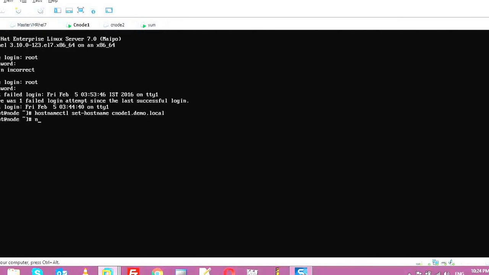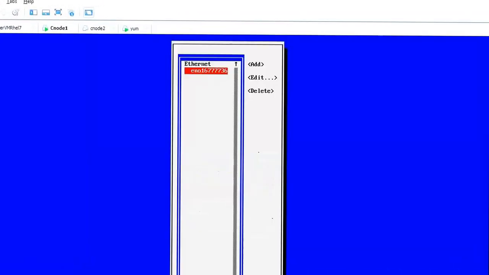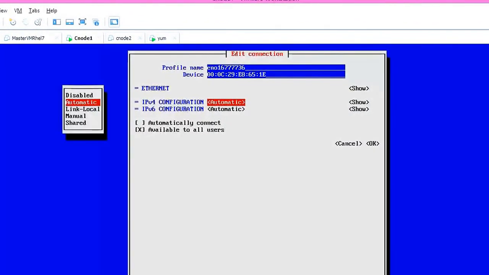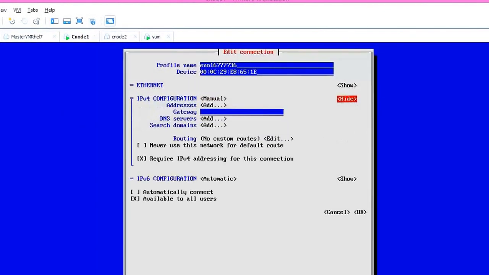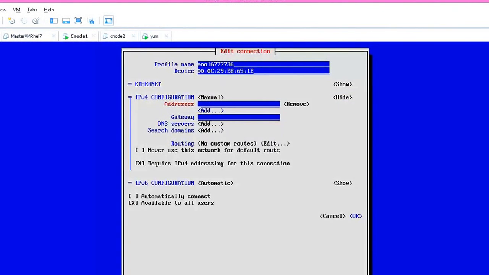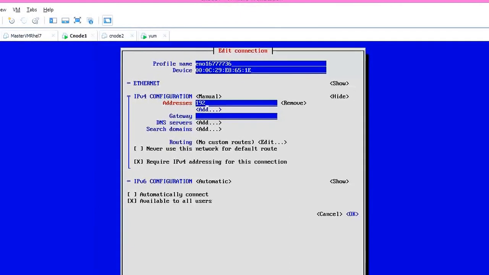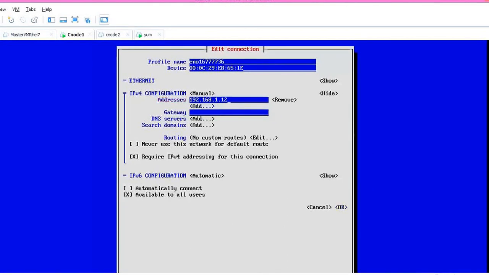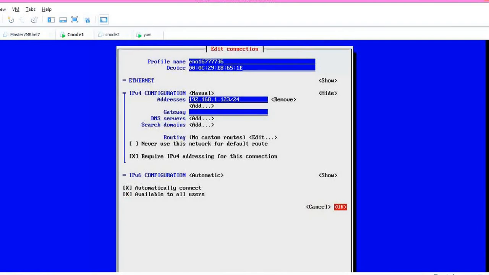Okay, so I'll be using the nmtui command, which is a new way of doing the job. I'll come down to IPv4 configuration, we'll set it to manual, we'll come down to address. Now I'm setting the address here as, let's say, 192.168.1.123/24. Okay, I want this interface to come up automatically, and okay.